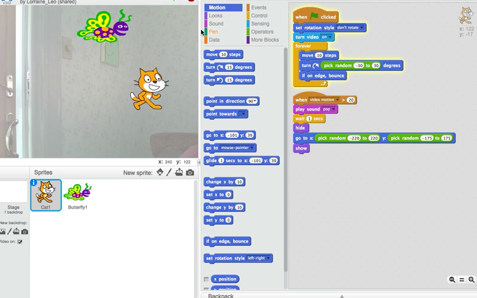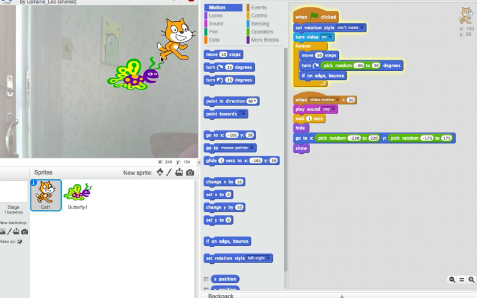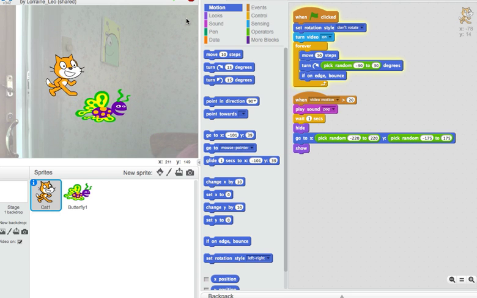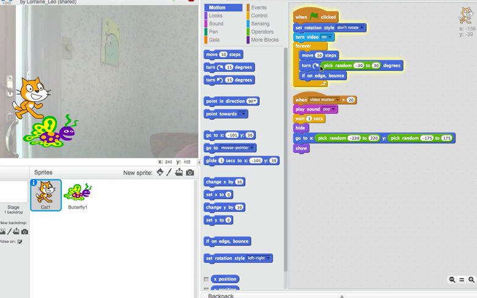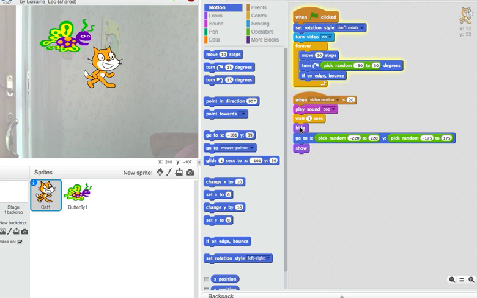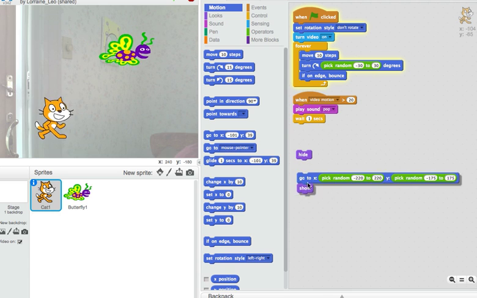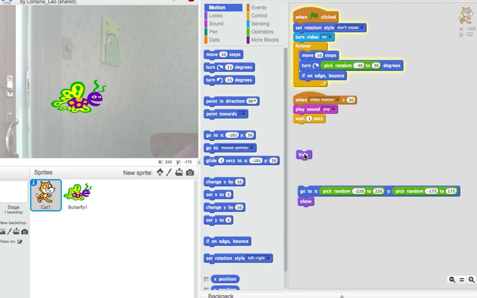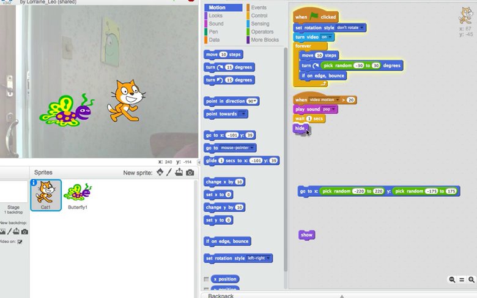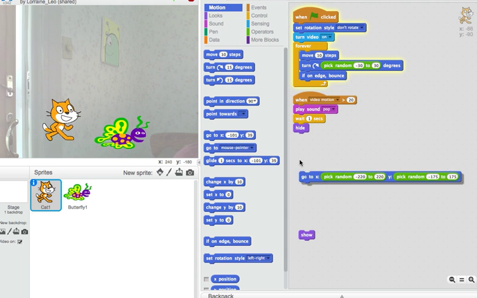You can go ahead when you get your own copy of this and remix it by changing the sounds and changing the random degrees. You can also go down here. Let's take a look at what this is. Down here, this means it hides. It's gone. And then you bring it back. It shows just like that. So these blocks all have a meaning that help put this project together.